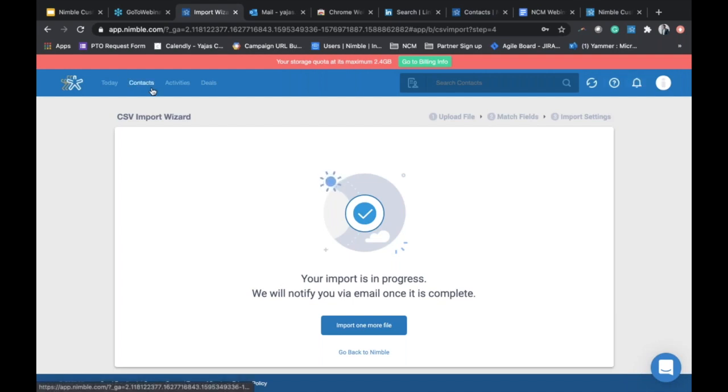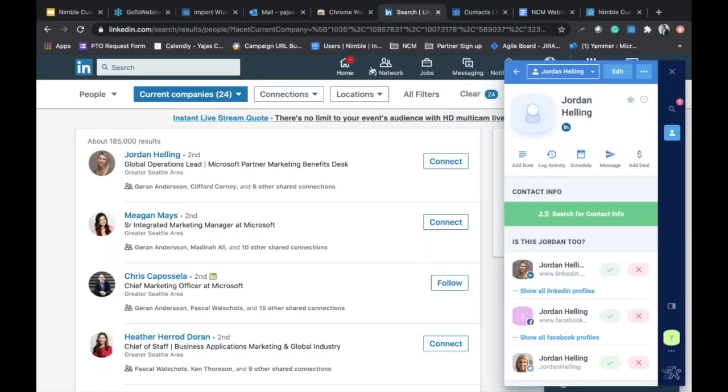So now that I've showed you how you can import your contact records as well into Nimble, let me show you the different ways you can set up the different widgets we have in Nimble. So the first widget I showed you was the LinkedIn widget. How you can get this is through the Chrome Web Store. This is not the LinkedIn widget, sorry, I apologize. This is basically the Google Chrome widget.